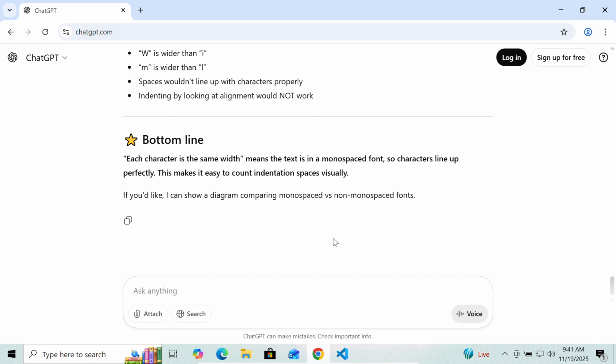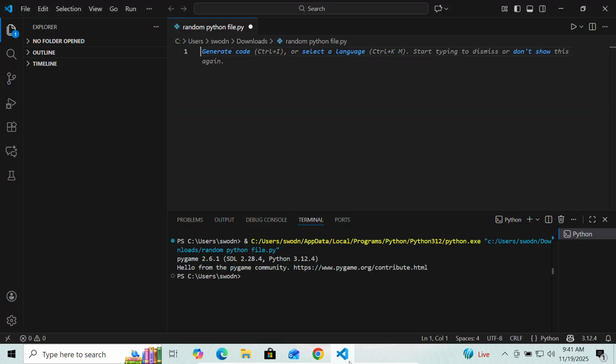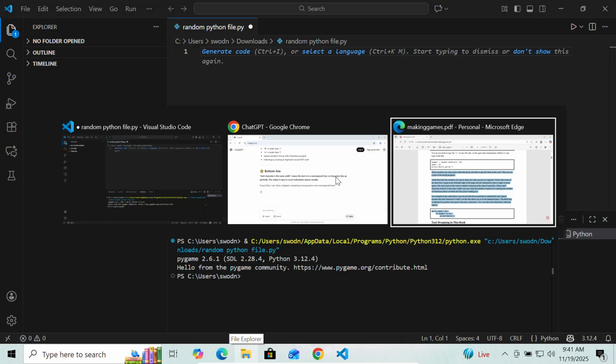This makes it easy to count indentation spaces visually. I totally get it now. We can count the indentation spaces.